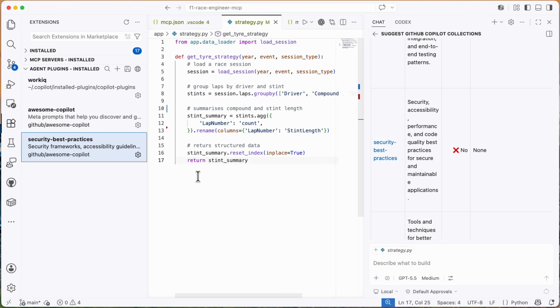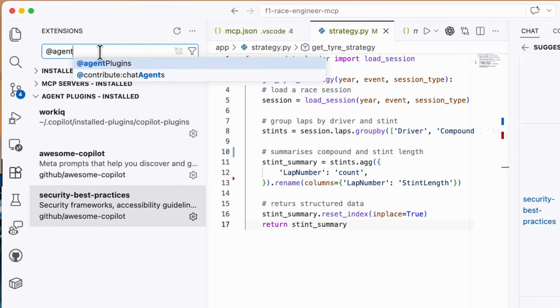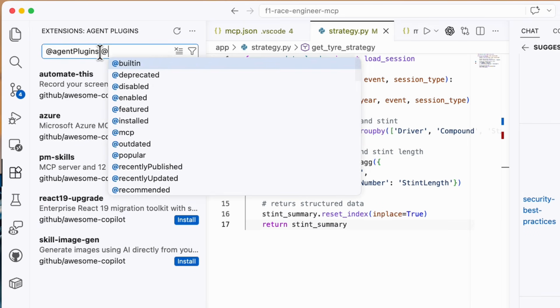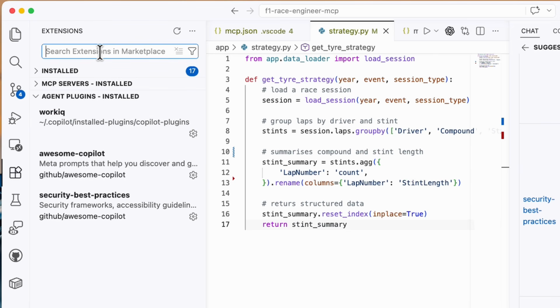But let's say I want to enforce some kind of recommended policies or some form of suggested plugins that my team members could and should install on their machine as well. Now, if I were to type into the search bar for agent plugins and then look for the recommended, nothing will come up. I can enforce this and push my teammates to install something by having a recommended list of agent plugins.